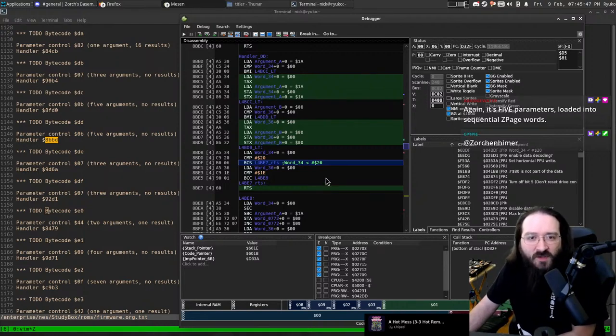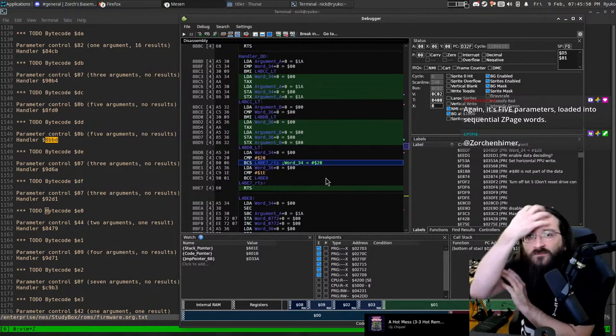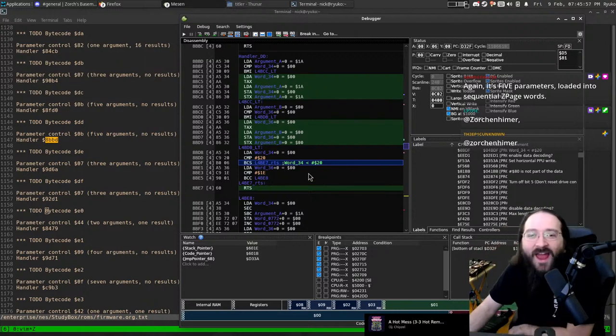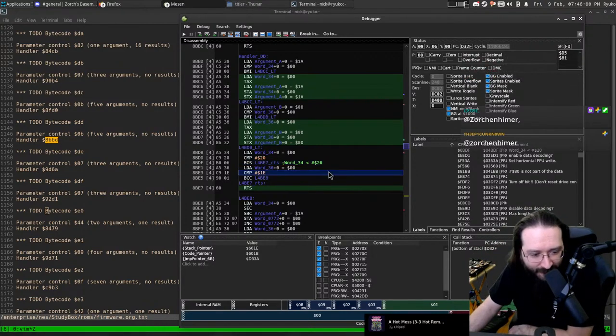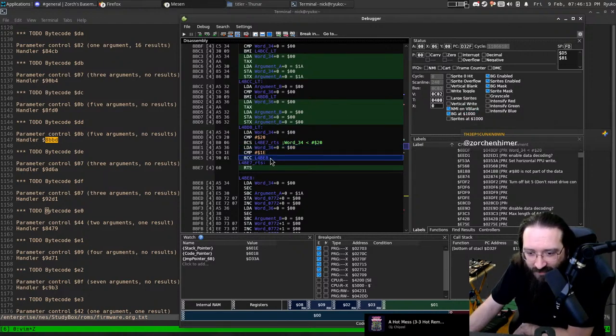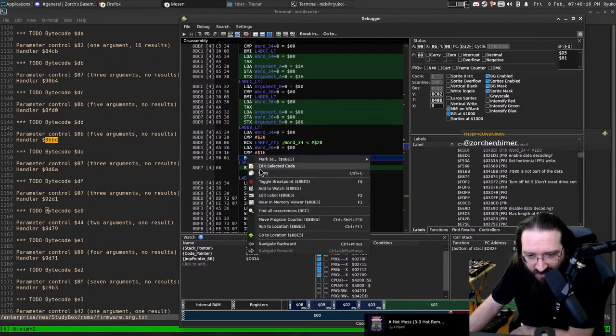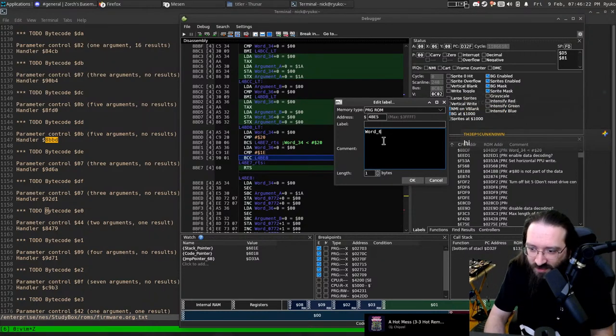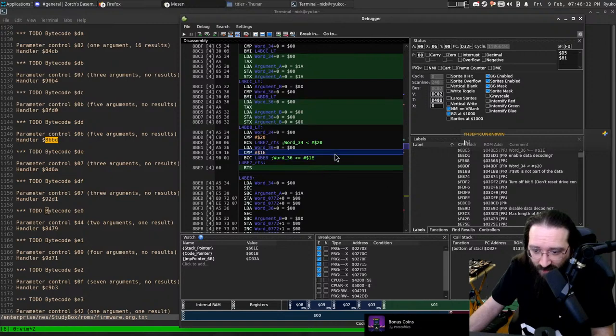Five parameters loaded into sequential zero-page words. I'm close to only using code in my engine that I personally wrote, barely any external libraries. What do you want from me? Five parameters. Um, 36, compare that there. Carry clear, so 36 is greater than or equal to, right? 36 greater than or equal to 1E. I notice it's not 20, so okay, yep.